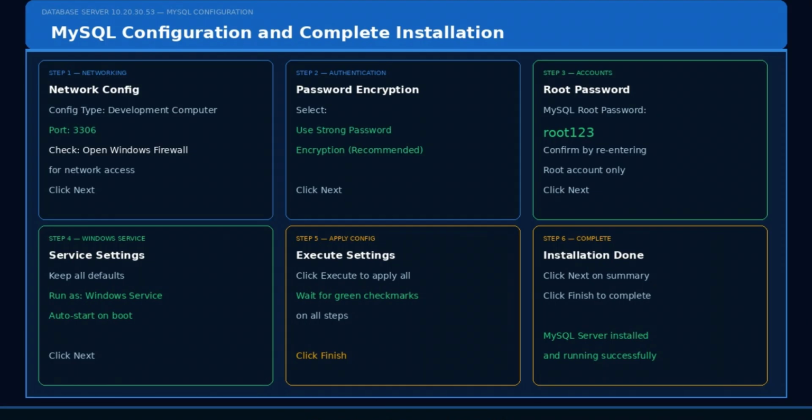On the type and networking configuration page, keep the default config type as development computer and port number as 3306. Make sure Open Windows Firewall ports for network access is checked, as this is essential for allowing other computers to connect to the database. Click Next. On the authentication method screen, select Use Strong Password Encryption for authentication and click Next.